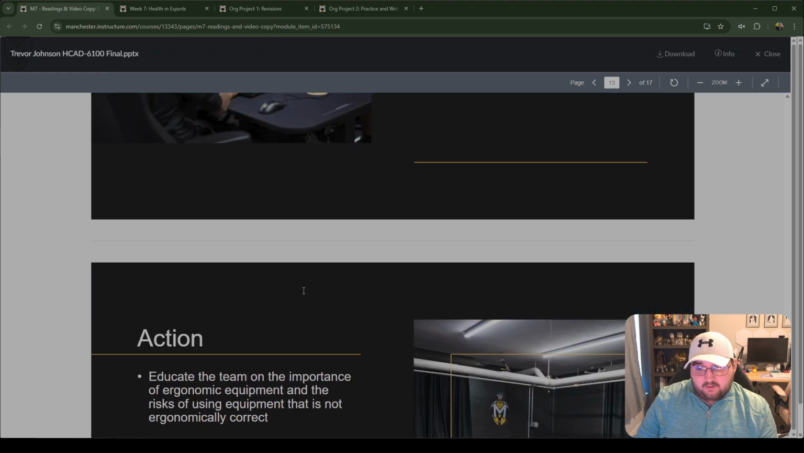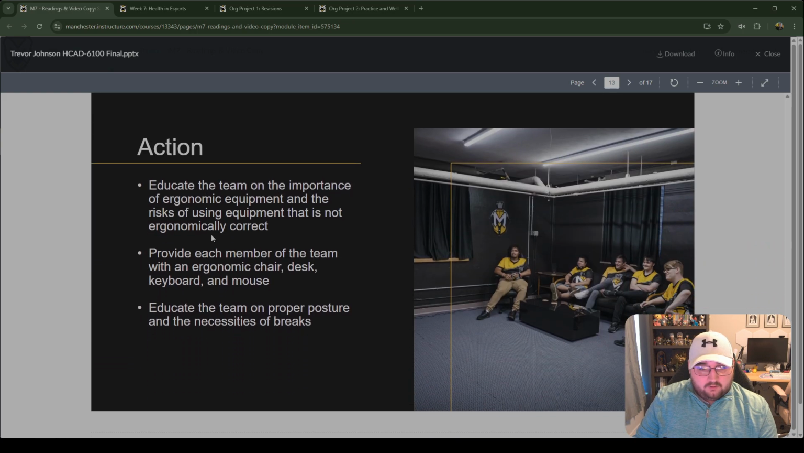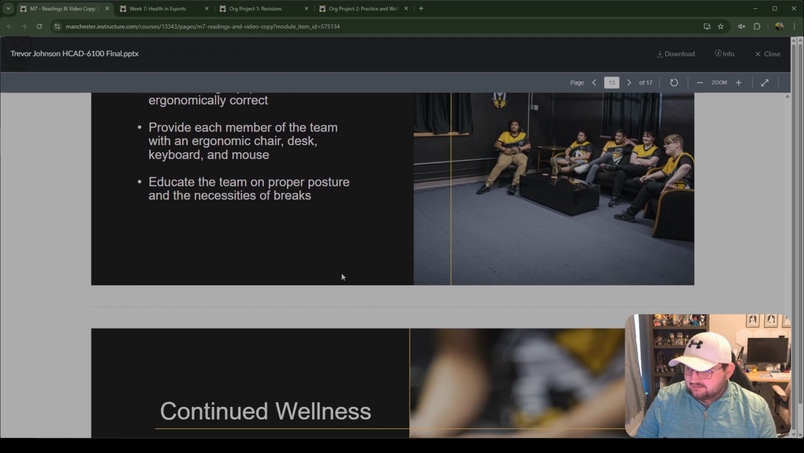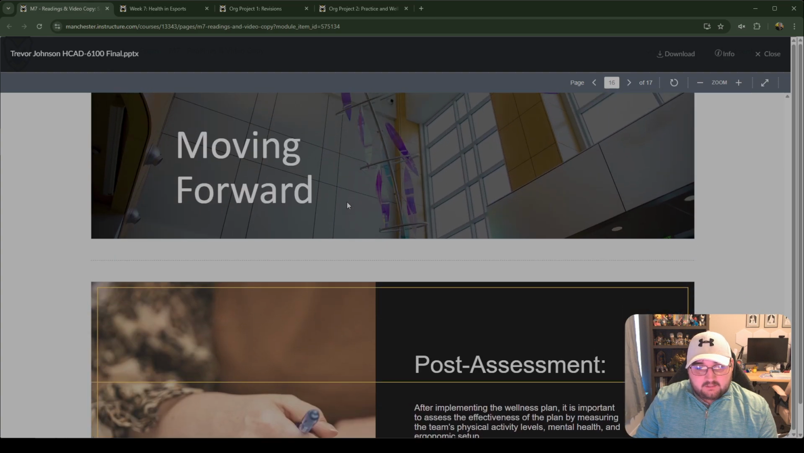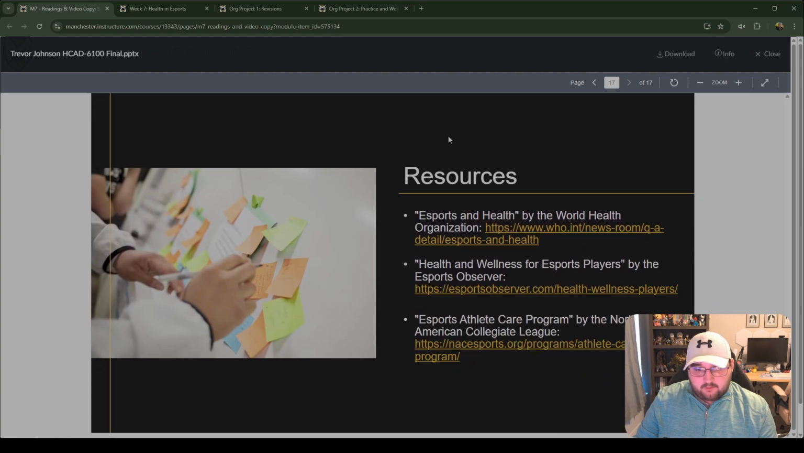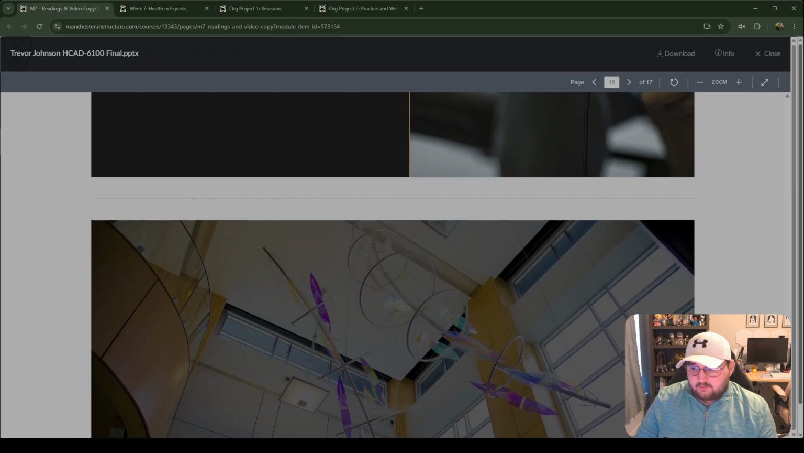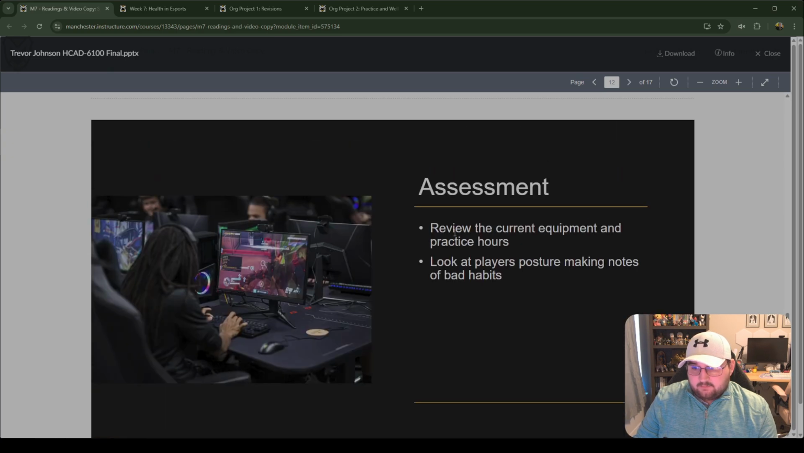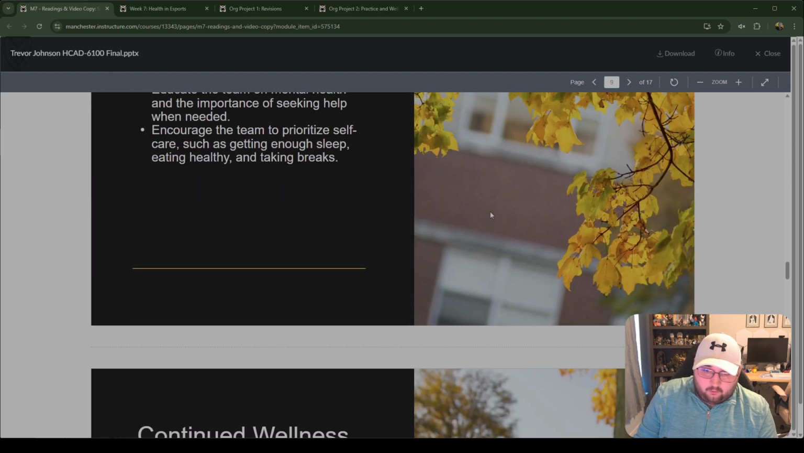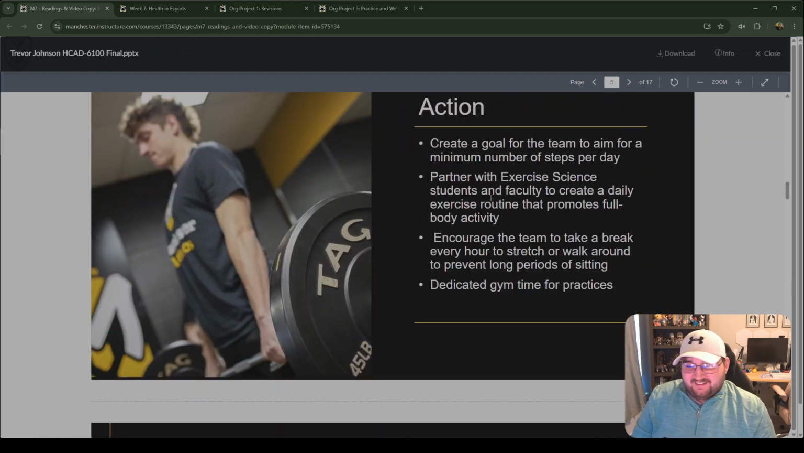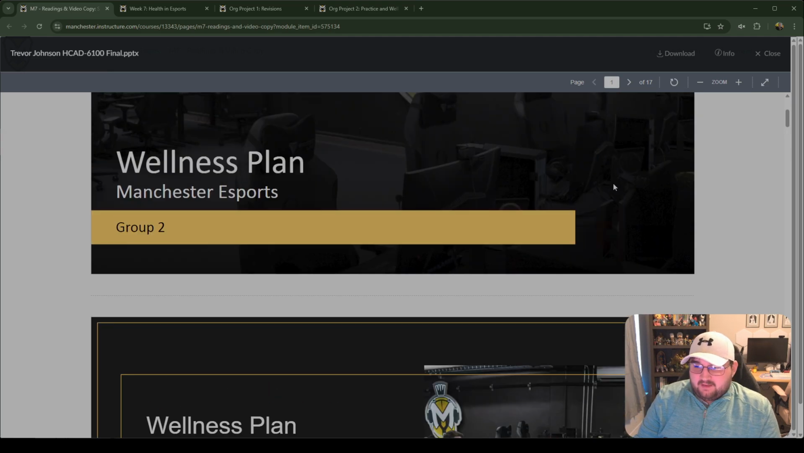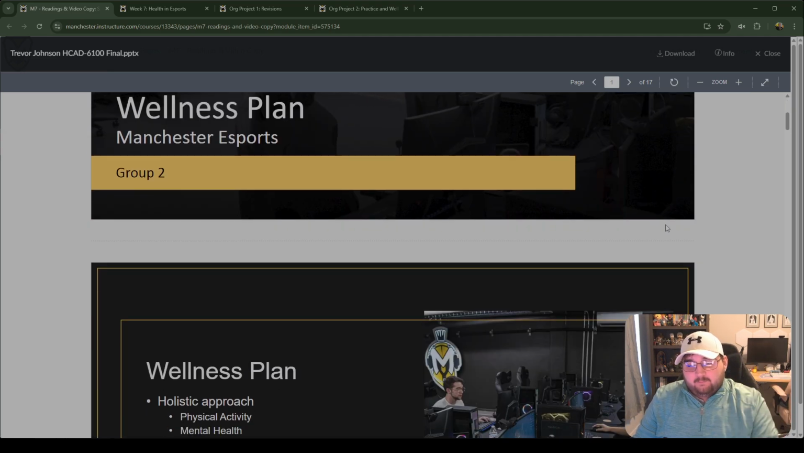Same thing for equipment. When I talk about equipment here, we're looking at things like ergonomics and understanding good posture and different things like that. Always good to look at. Next, moving forward, what types of post assessment or resources do you have for them? So this is a good example. I think I got a good grade on it at least. Of a solid wellness plan and what you're going to do to implement them.